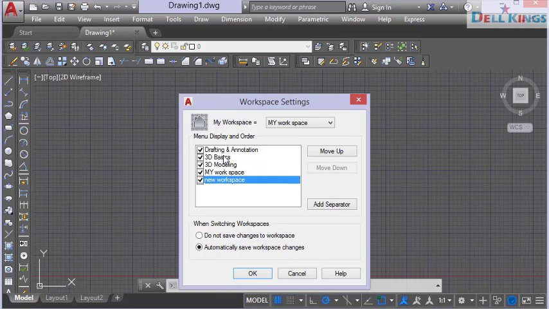So once you're using AutoCAD the next time, what you need to do is just launch it and then choose the workspace which you prefer to use. Once you choose it, all your settings are still there. So it's as simple as that. For drafting and annotation, for example, because you didn't choose automatically save workspace changes, all the settings will go back. No matter the changes, it will still go back. So that's just the idea.